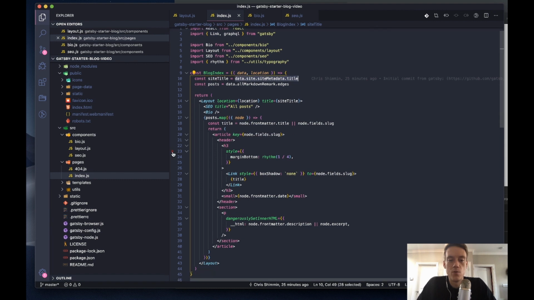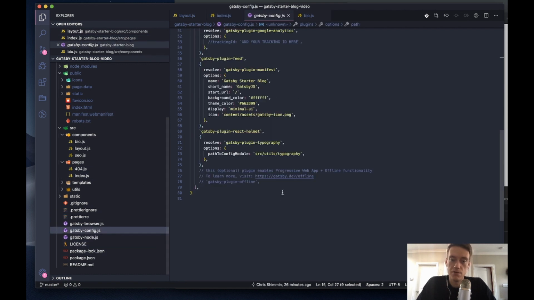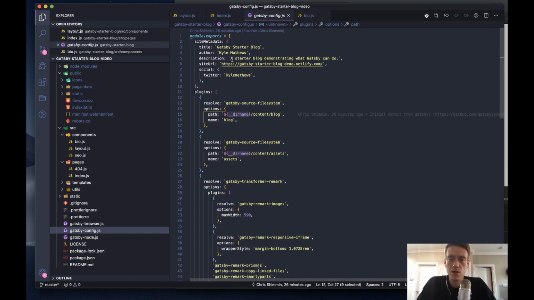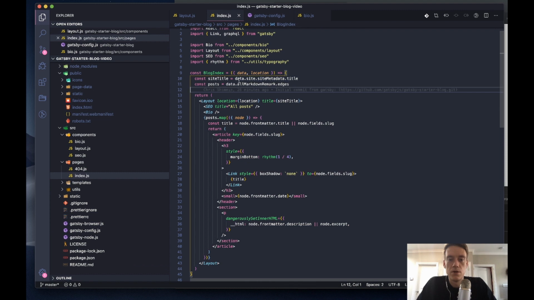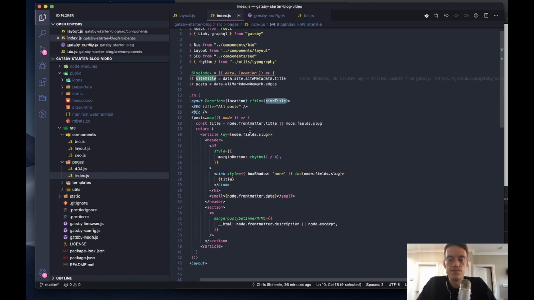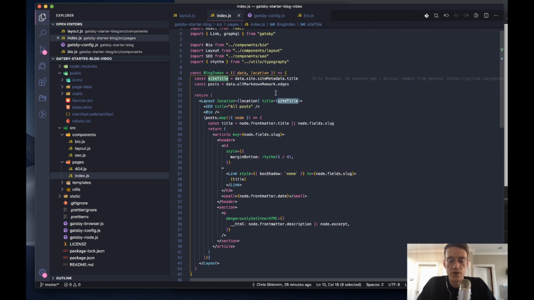If we go down to Gatsby.config, go down here, and you'll see that there's this site metadata object, right? And then within that object, we have other keys and key values. So we get title, author, description, and so on. And so if you go back, we were looking at site metadata.title. So Gatsby Starter Blog is the title. And that site title makes sense. So it's just a variable at this point.